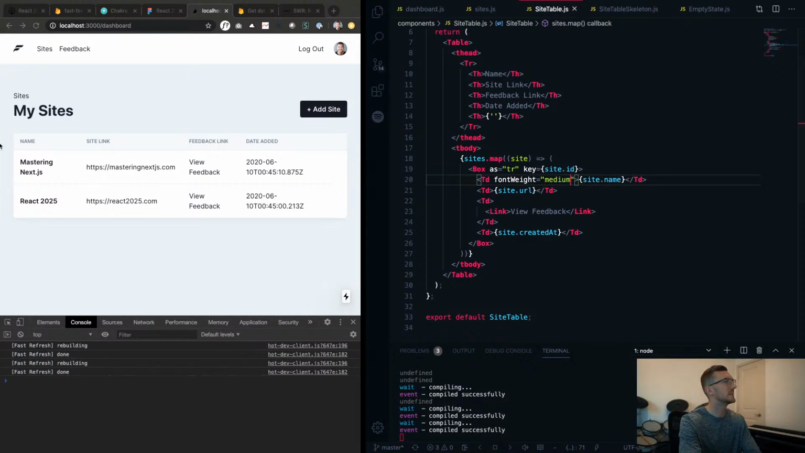I like medium because then it doesn't compete as much with this header. Yeah, it looks good to me. Yeah, let's start formatting the date.